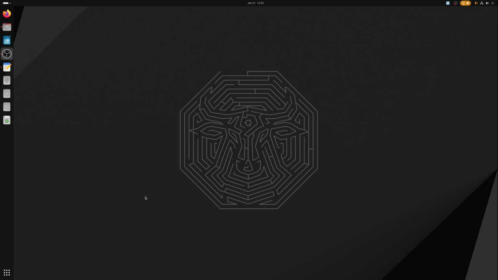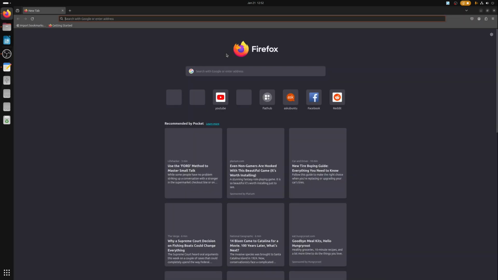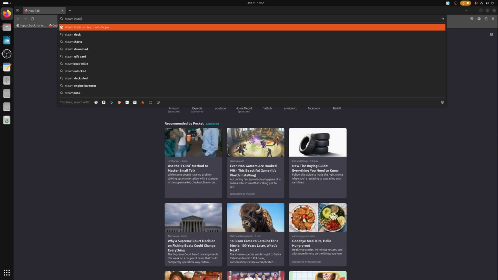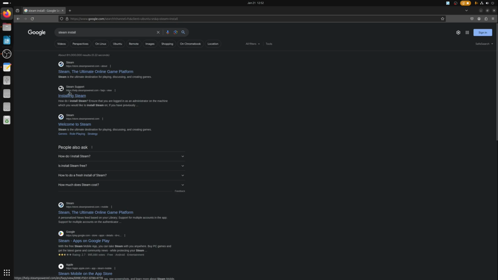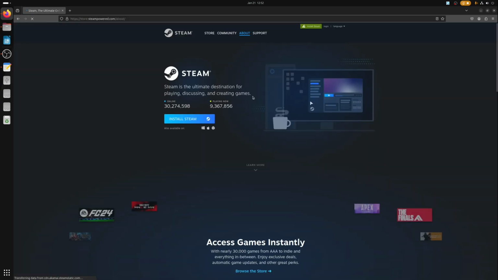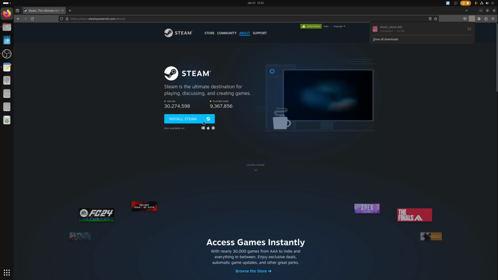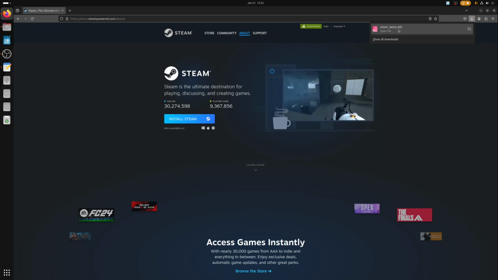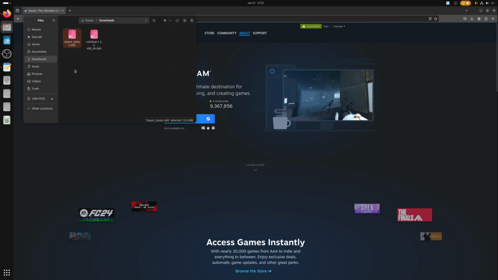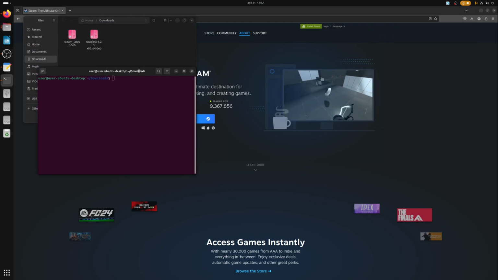And as I mentioned earlier, I'm going to be doing some gaming on Linux as well. And probably the best way to do that would be through Steam's Proton compatibility. So I'm going to go ahead and install Steam for us. Let's see, Steam. Install Steam. It automatically selects Linux based on my user agent. And here's that same thing with the deb file. We can go ahead and open that file location, open up a terminal there. And then sudo apt install steam.